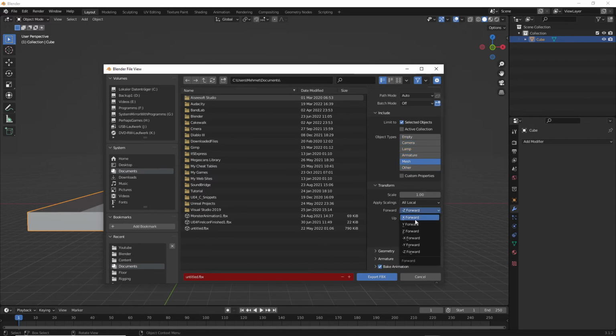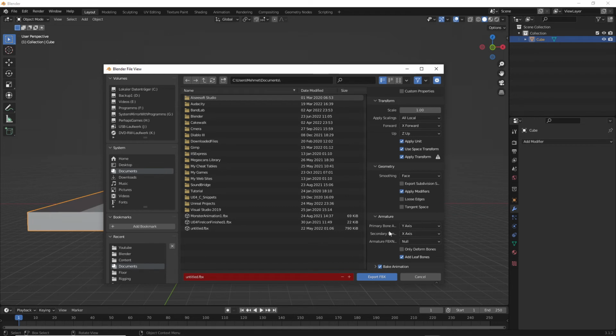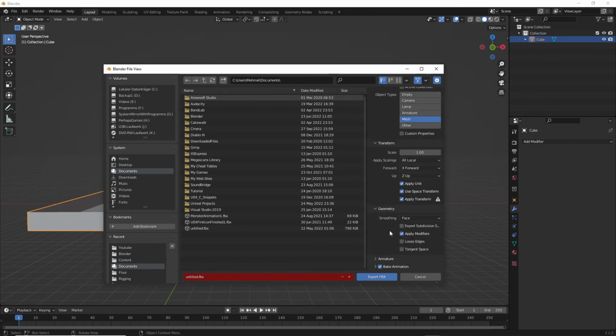Forward is X, up is Z. And this one is here. Local, apply scaling, or local, it's okay. And then geometry, face, smoothing the face. Okay, add modifiers. Oh, I added already, apply modifiers, but whatever. And here we have nothing because we have no armature. And here we have also nothing because we have no animations.